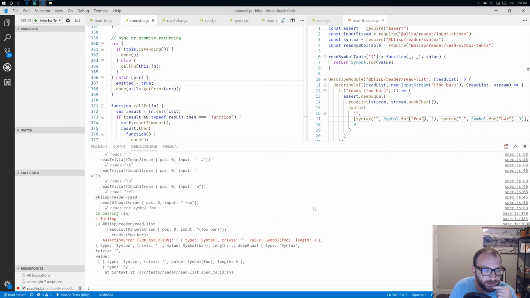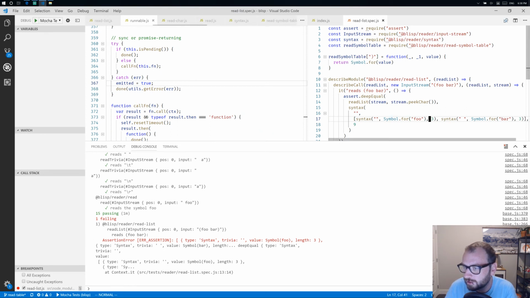Let's just run to end. So it looks like, well, at least we succeeded in parsing it, but we did not get what we expected. Empty trivia, foo, length 3, space, bar, length 3, 9. Huh. All right, this output is totally not helpful.